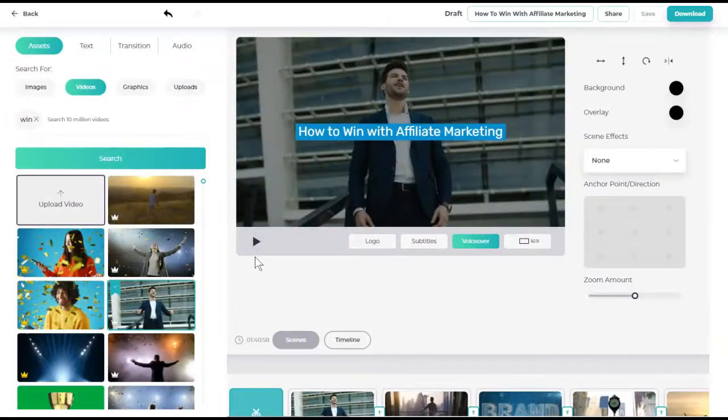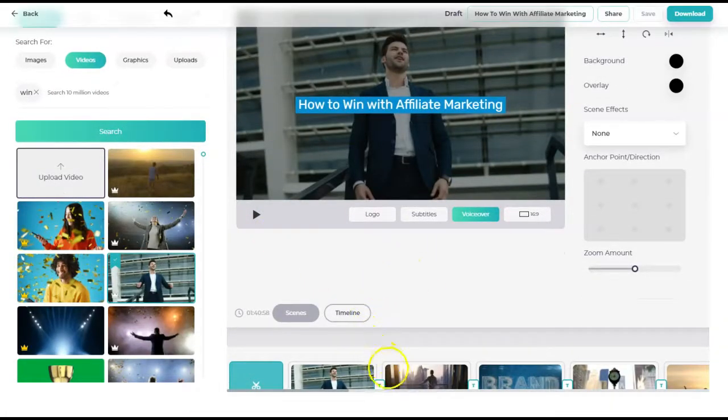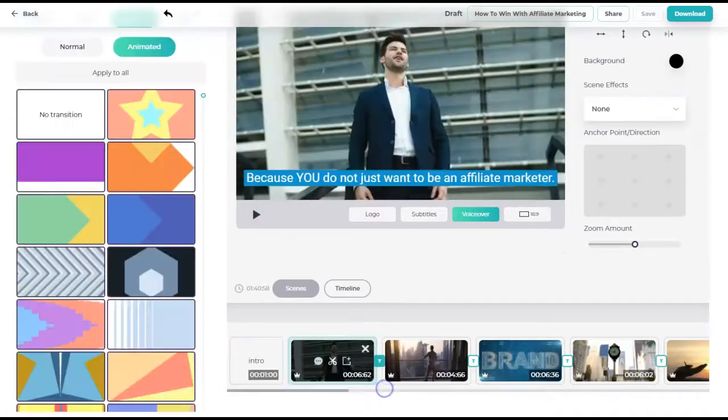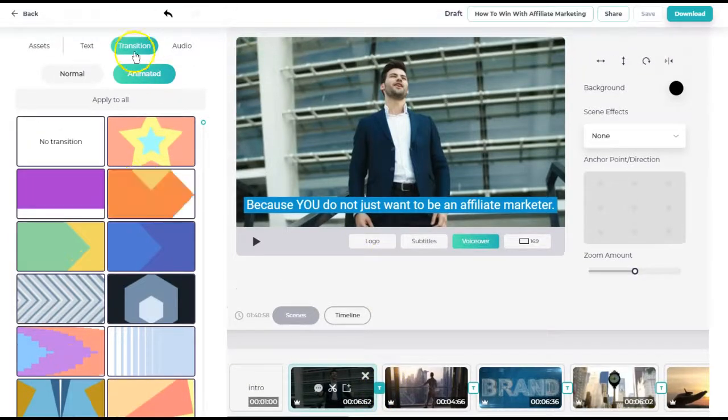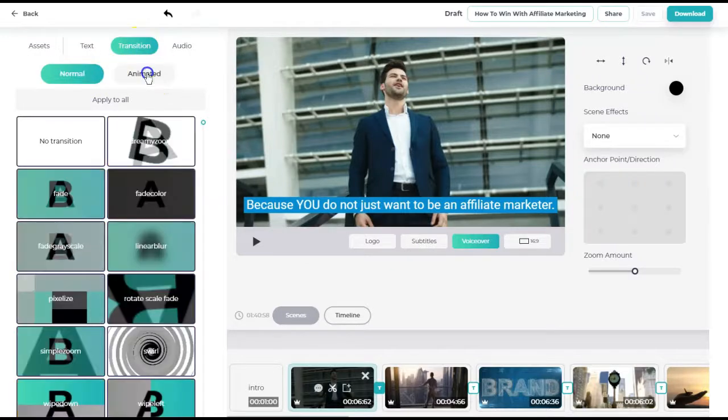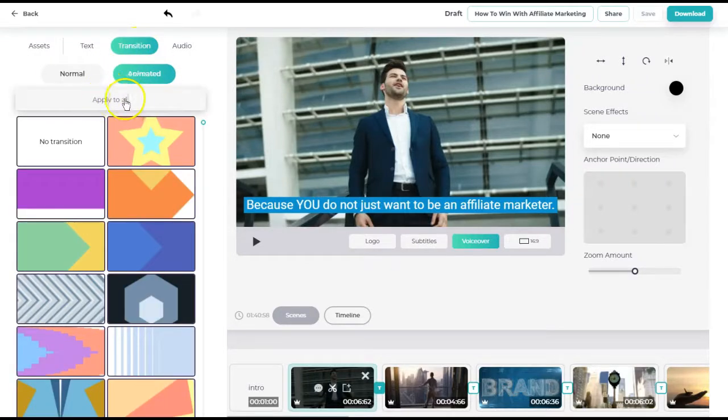All right, that one looks good to me. And if you notice, in between each scene, there is a little T. If you click on that, it takes us to our last option that we haven't gone over, which is transitions up at the top. You can choose normal or animated, and when you do, you can apply it to all.